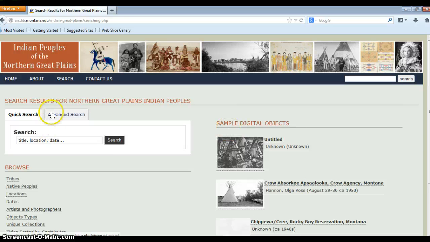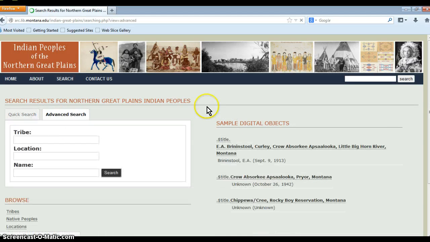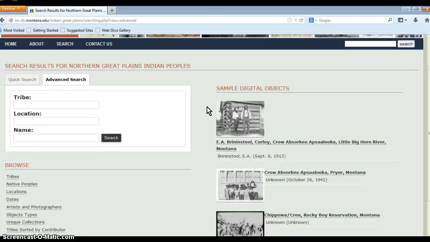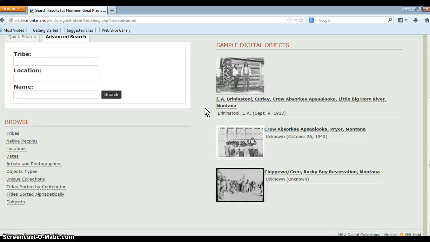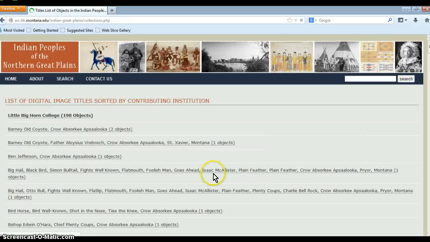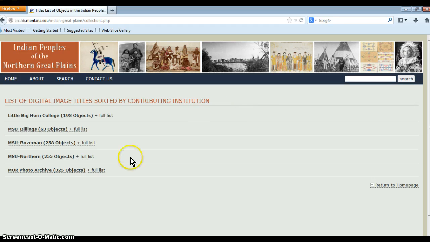So, they do have an advanced search option if you know exactly what you're looking for. Most of the people that would use this repository, I would hope, know what they're looking for, but since we are just browsing, it's not... And here it gives a full list of all of the... I apologize, I had to pause and I lost my train of thought, so we're just going to continue on.